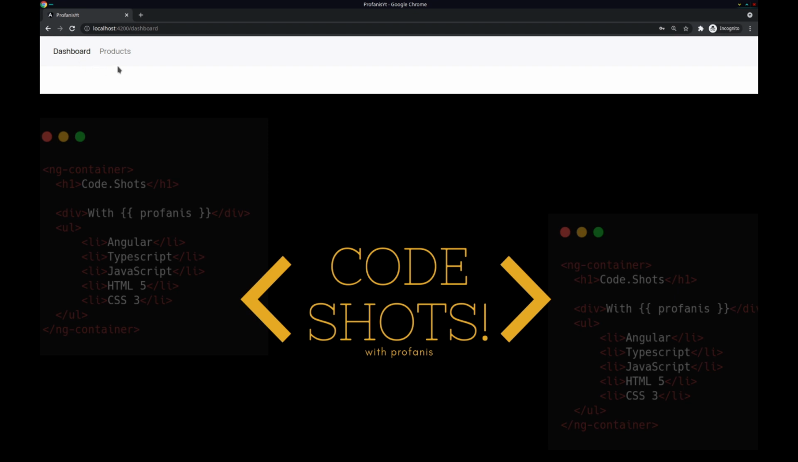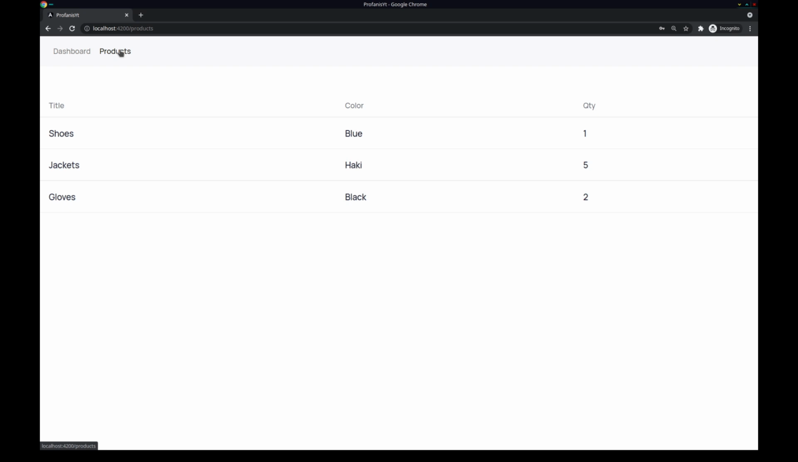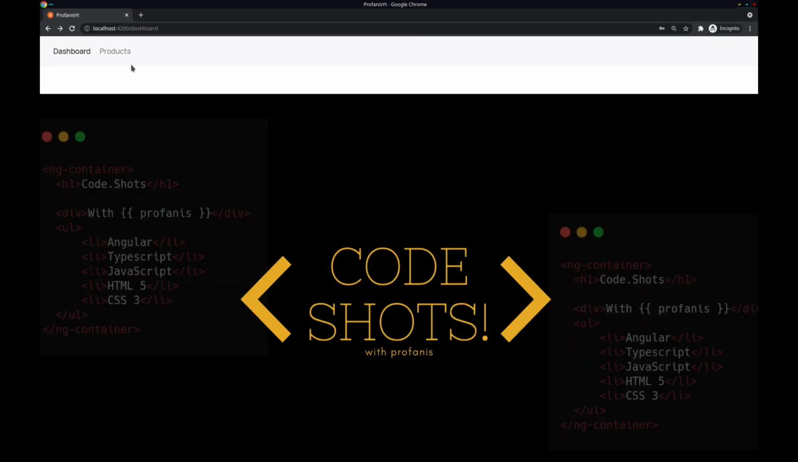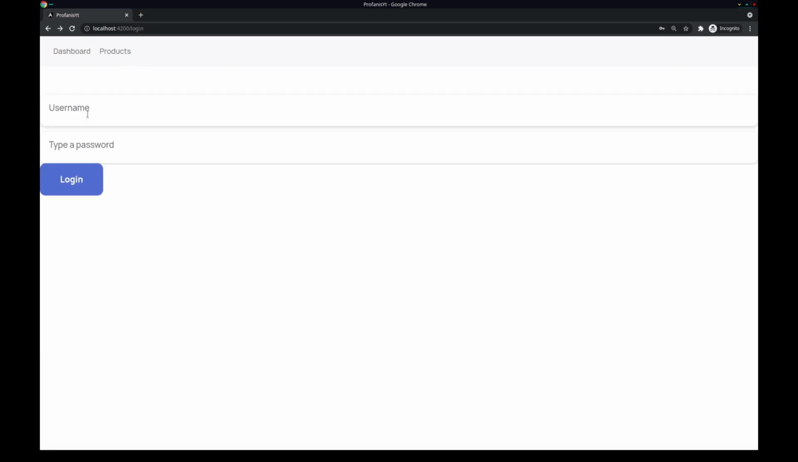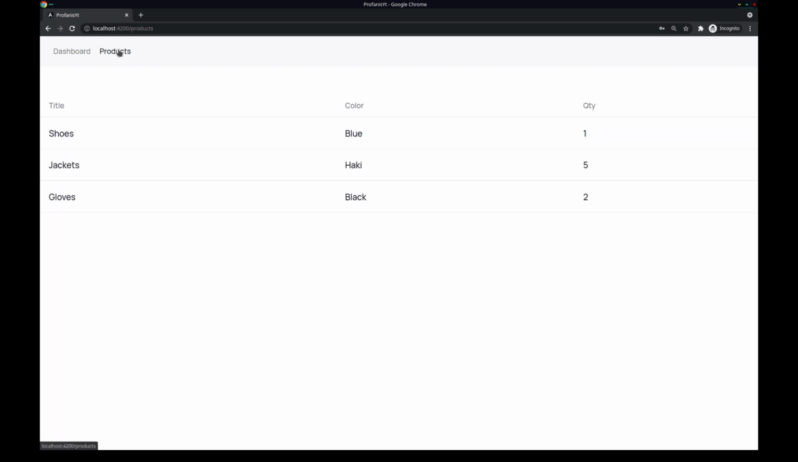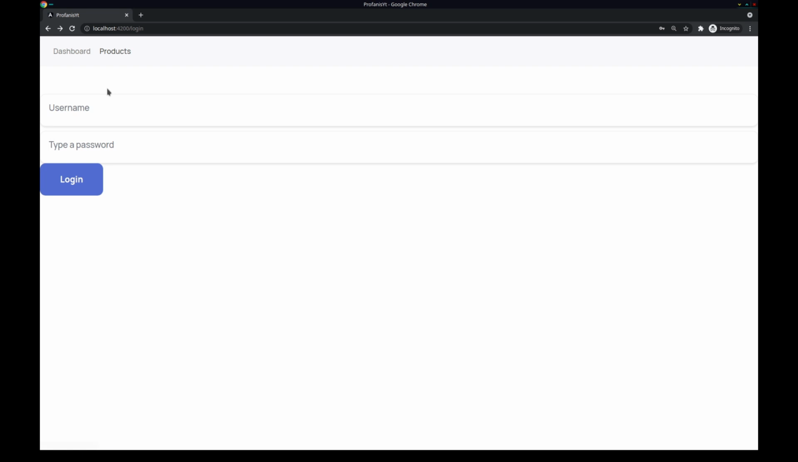We also have another flow which has to do with the products. But again, the flow will be like, I'm going to log in, and after logging in, I'm going to visit the products page. So two different flows. The first one from login to dashboard, and then from login to products.